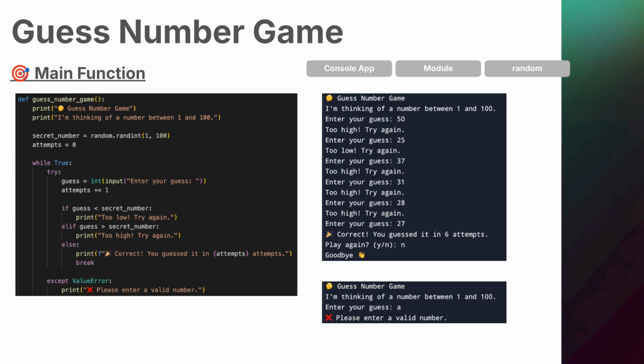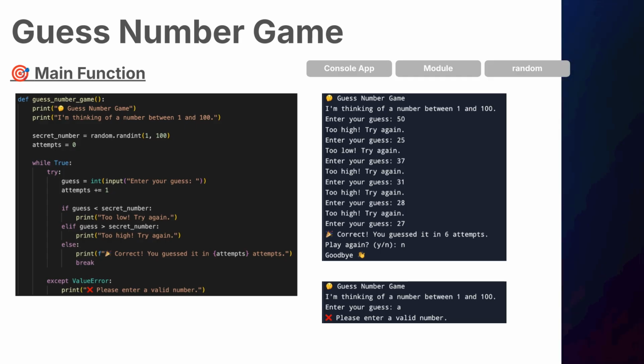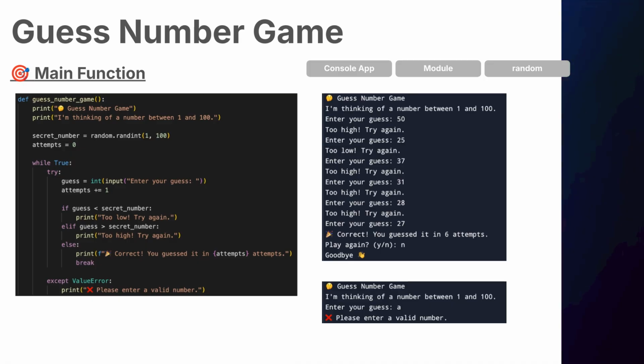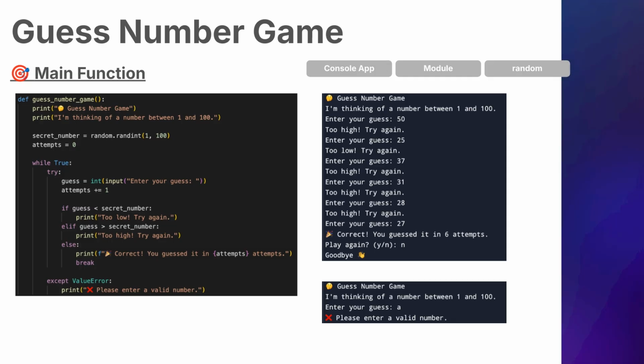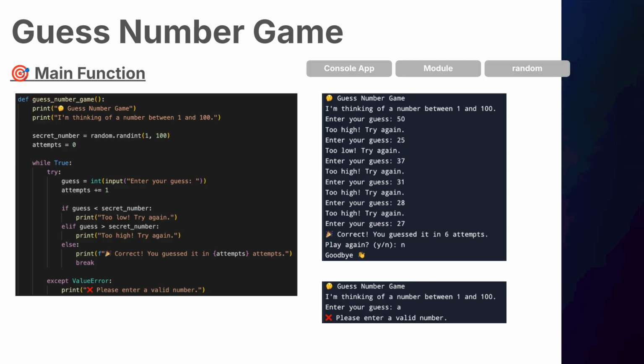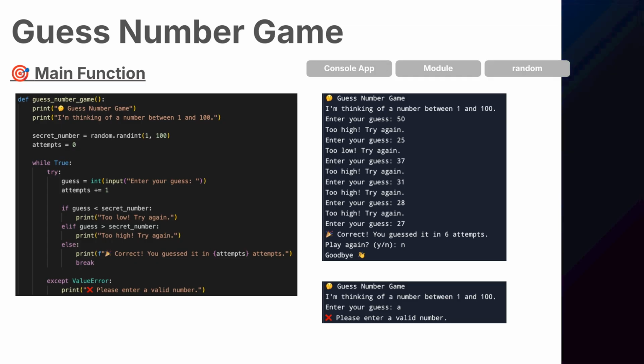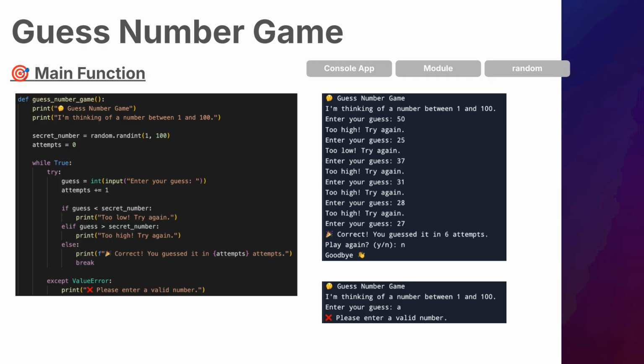At the start of this function, the program generates a secret number using Python's random module and stores it in a variable. It also initializes an attempt counter, which allows us to keep track of how many guesses the user makes. These two variables set the foundation for the game logic. The game then enters a loop that keeps running until the correct number is guessed. Inside this loop, the program asks the user to enter a number and safely converts that input into an integer. Each valid guess increases the attempt count, helping us measure progress as the game goes on.